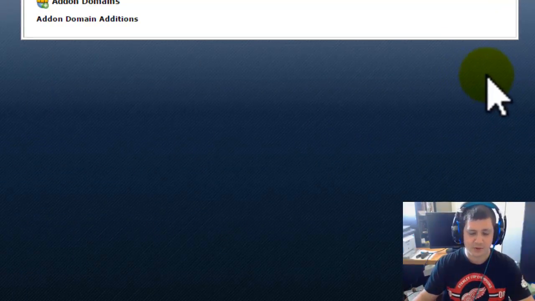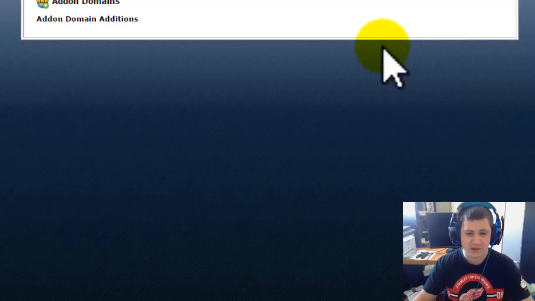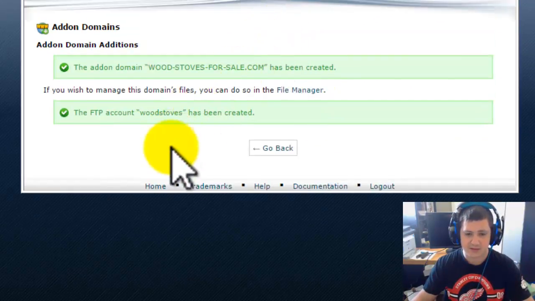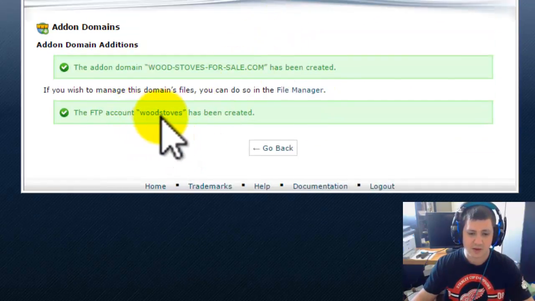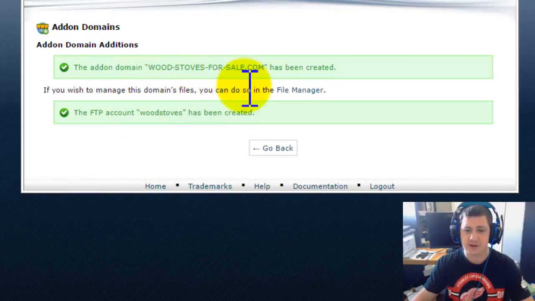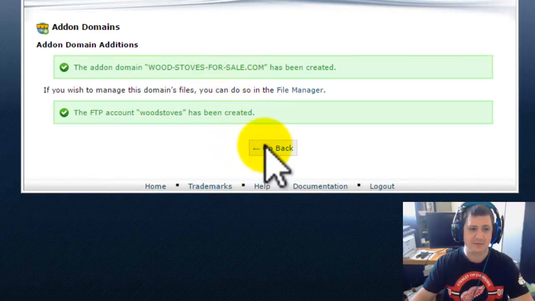Now it's going to take a little bit to process, just a few seconds, and we should see it updating in a second. There we go. So you can see now the FTP account Woodstoves has been created and the add-on domain has been created. Click Go Back.